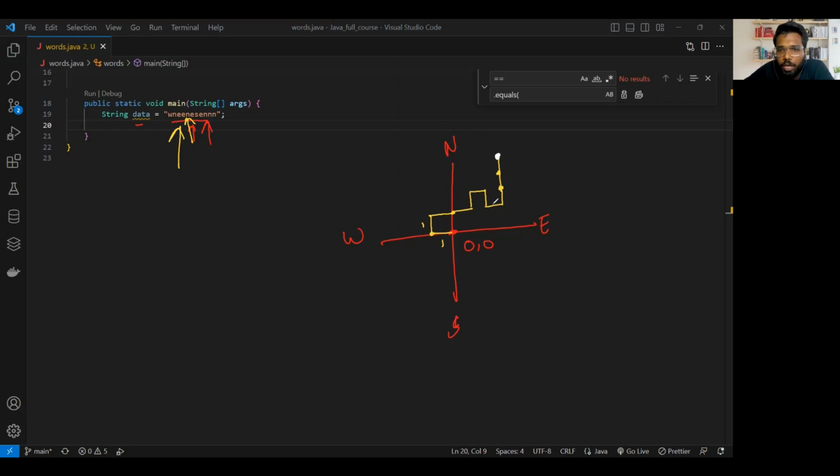So the problem statement is to find the minimum distance, that is the shortest distance between the ending point and the starting point. So what will be the shortest distance? The shortest distance will be the straight line between them. Okay, clear? So how would we find it out? First of all, we know that our starting position is this.